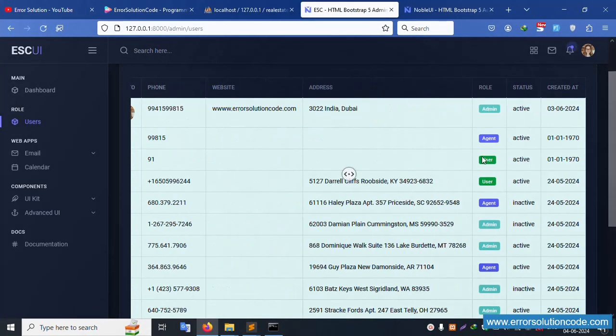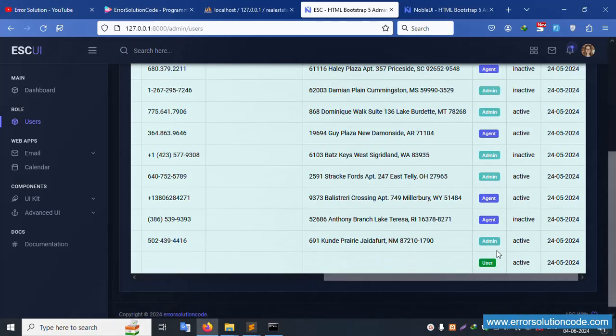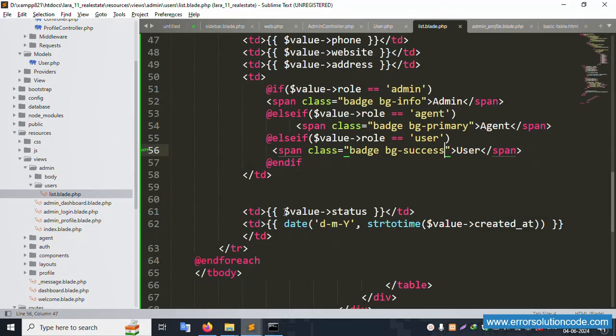Success, this is a user. This user is admin, and this is a different color set. Next, same here, copy. Same here, copy.